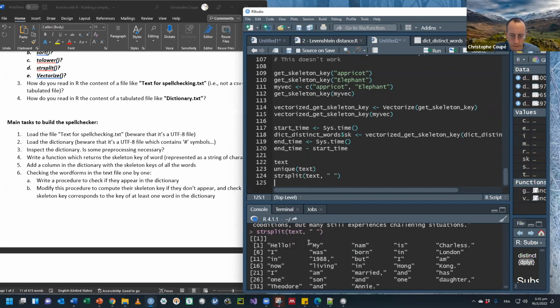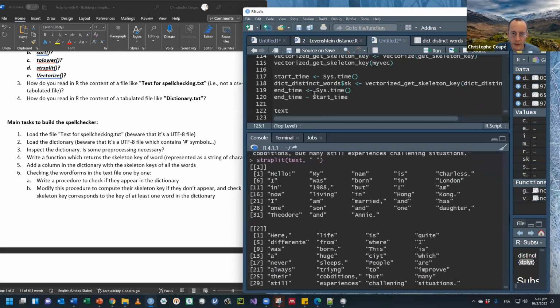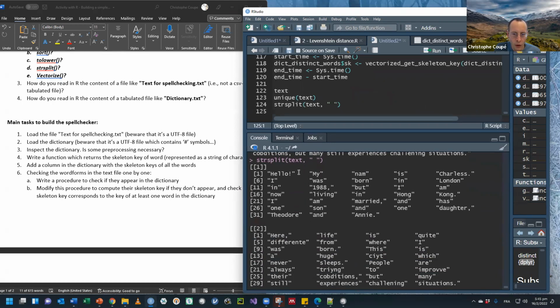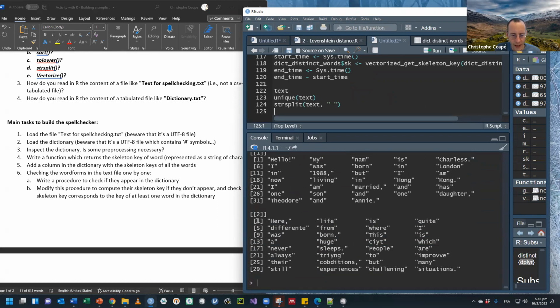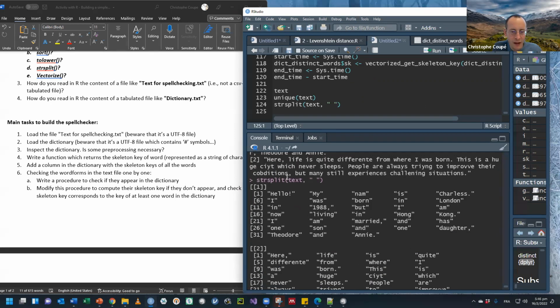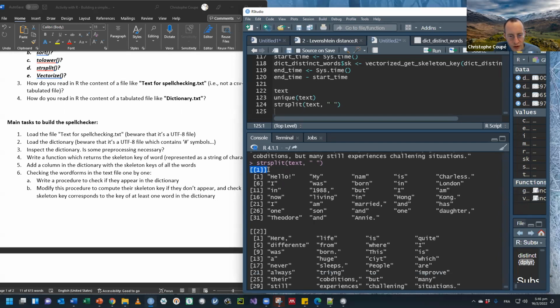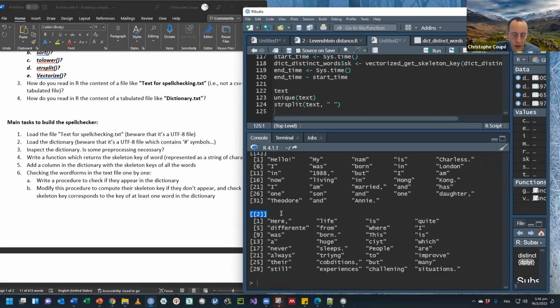okay, I get something. For the first sentence, I get: hello, my name is Charles. I was born in London in 1988. It's not bad. And then I get it for the second sentence, all the elements. So you see, when you call str_split, if you have several strings of characters, you get the first element of the list for the first string and the second element of the list for the second string.